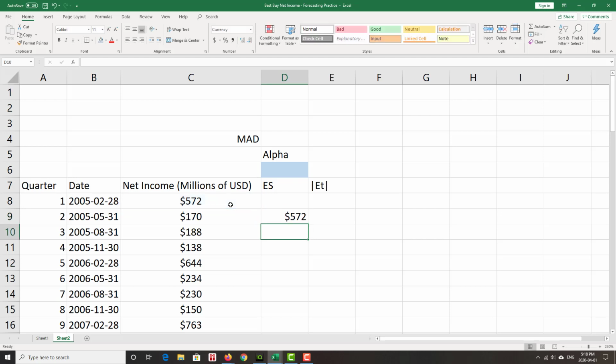Okay, so this is my first one. Now I work with the formula, which is in your textbook, which is in the slides, which you probably should have in front of you when you actually go to do this on your own. And that equals alpha times the previous demand plus 1 minus alpha times the previous forecast.